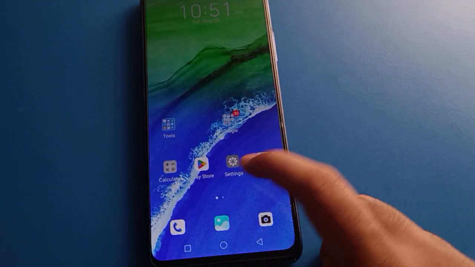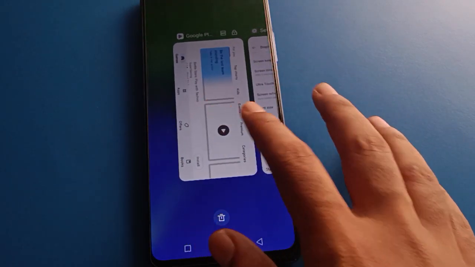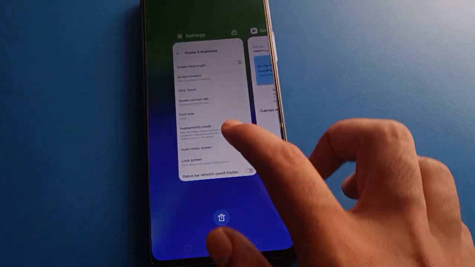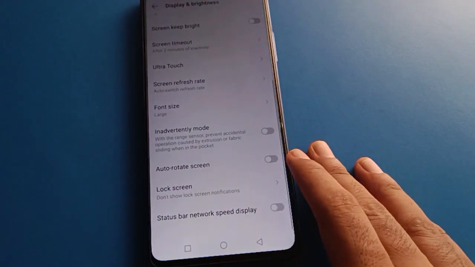Friends, you can see the screen will not rotate automatically. So like that, friends, you can solve the screen rotate problem from your phone accessibility setting and display setting.